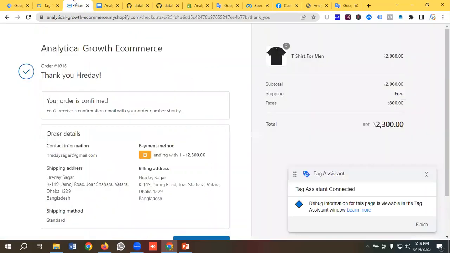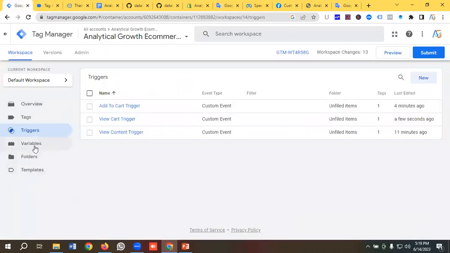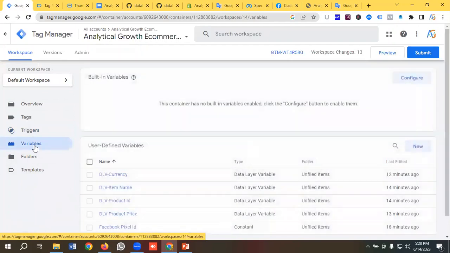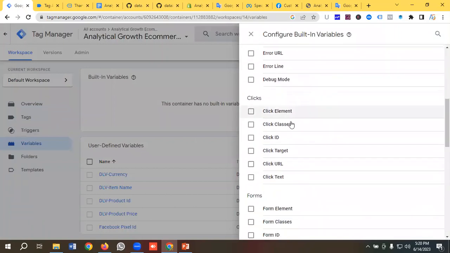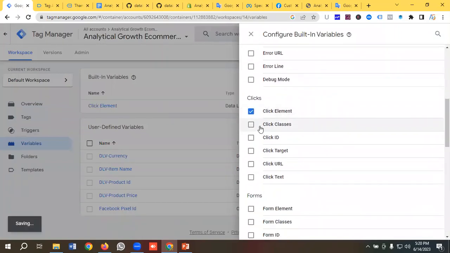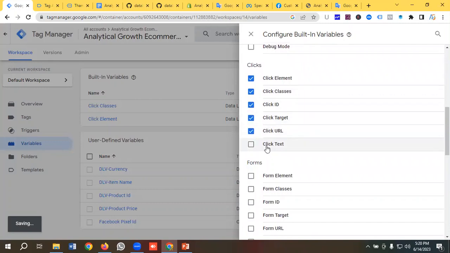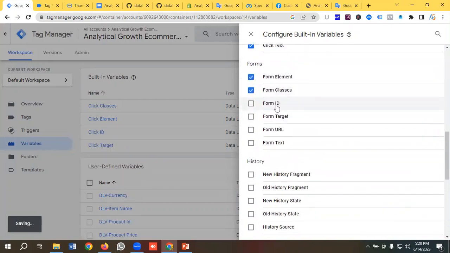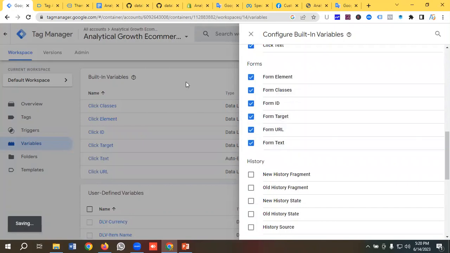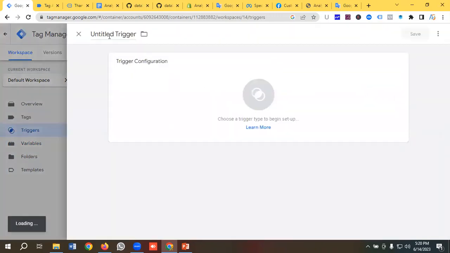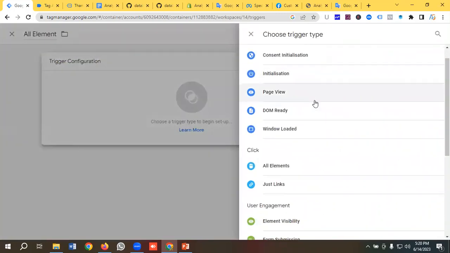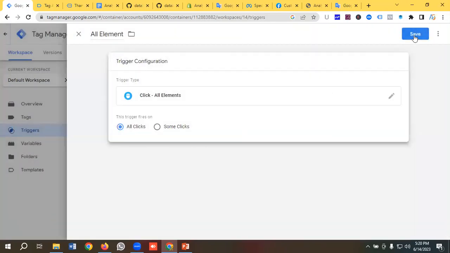So first of all I need to go to the variable section and configure some built-in variables for click element, click classes, click ID, click target, click URL, click text, form element, form classes, form ID, form target, form URL, form text. Okay, then we'll create a trigger for all elements. So I'm gonna name the trigger as all element. Okay, I'm gonna be choosing trigger configuration as all elements and I'm gonna click on save.